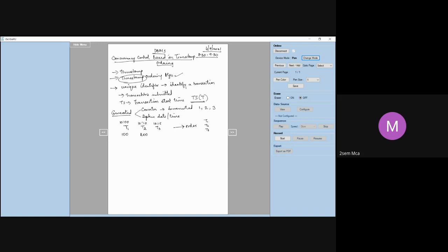Then here for T3, let us say I am giving 300. These are the timestamps. Now this is considered to be the older transaction T1. T2 is slightly younger. It is younger than T1 because it has come at 10:10 only, and it has a timestamp which is greater than the timestamp of T1. This T3 will be our youngest transaction because it has come at 10:15 and it is assigned the largest timestamp value.